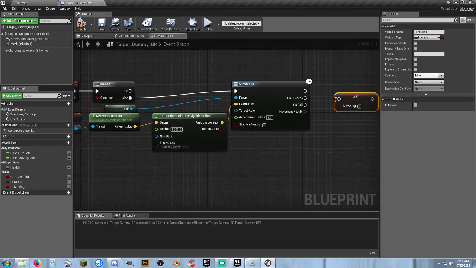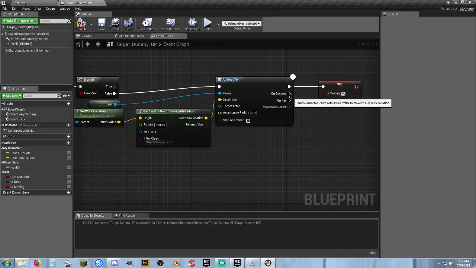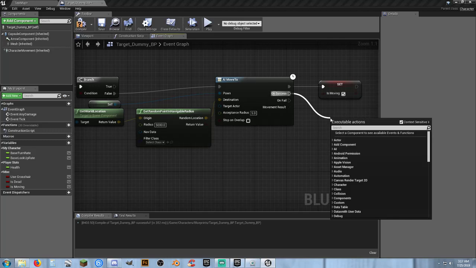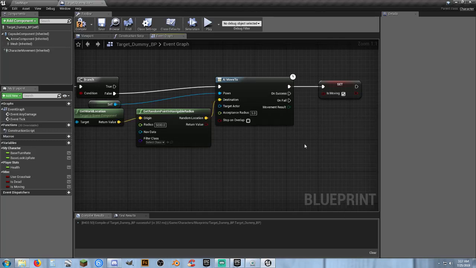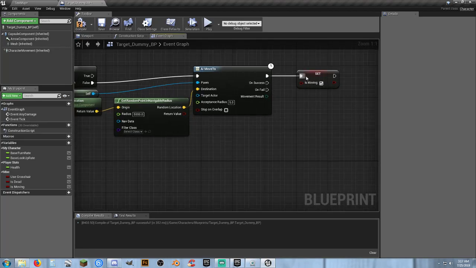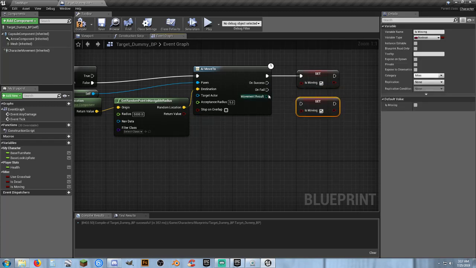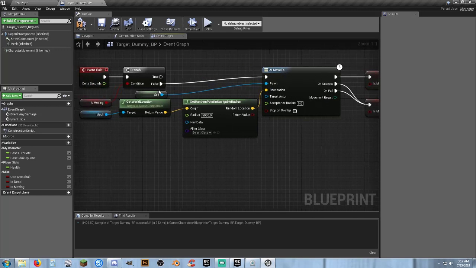Now, from here, we're going to set is moving to true because we are moving at this point. Now, on success, what we want to do here is we'll Control C and Control V, so we'll put that in here. On success and on failure, we want you to set is moving to false. So when you're done moving to this new location, you're no longer moving. So there you go.